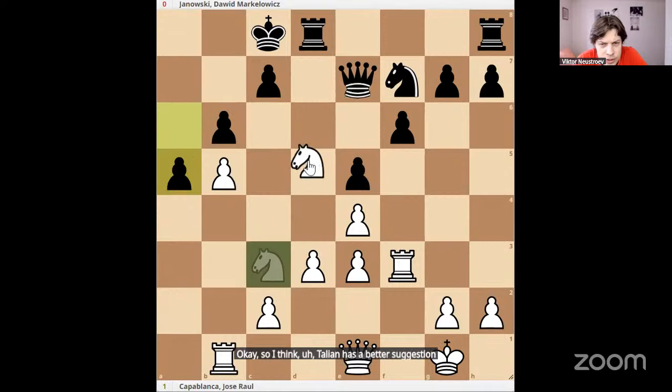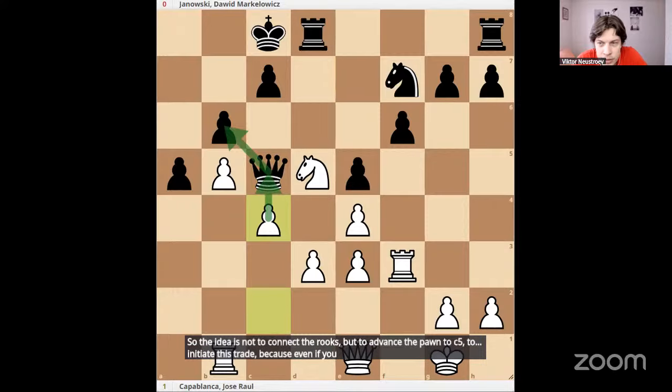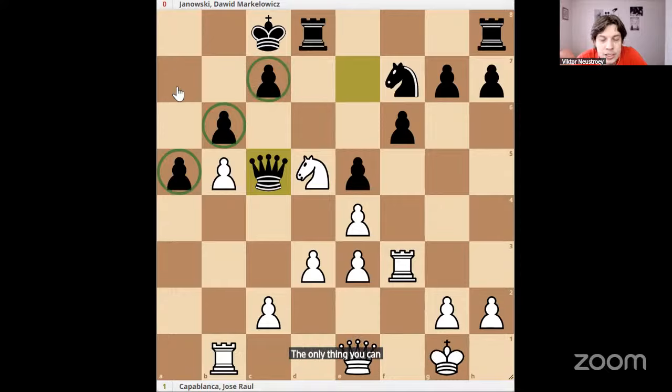So it's c4. Then you're gonna prepare d4 and you can play c5. So the idea is not to connect the rooks, but to advance the pawn to c5 to initiate this trade. Because even if you can bring the rook, you cannot change the pawn structure and the king is still covered, the only thing you can hope for is a tactical strike.